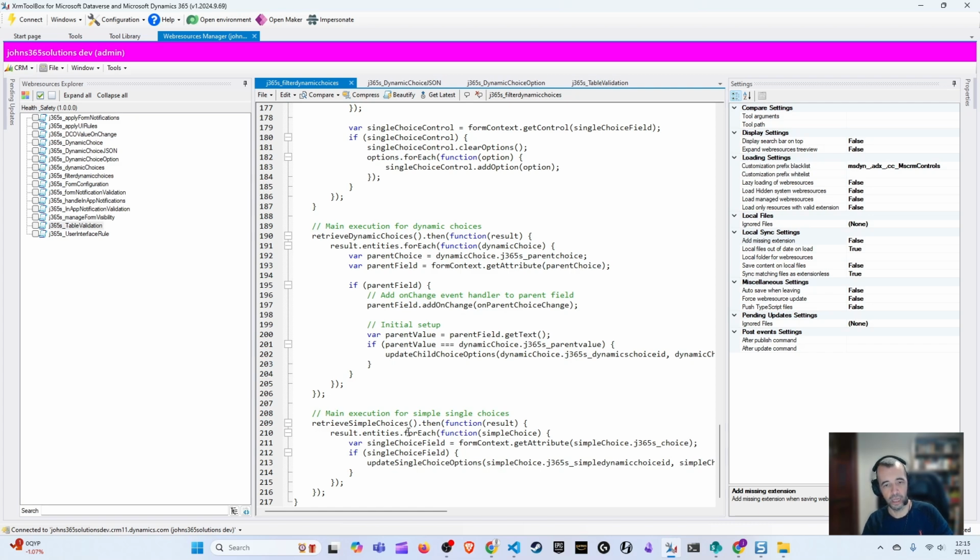So that's how that code works. I'm not going to go through it line by line, but that is essentially how it is put together. If there's aspects of this you would like me to go through in more detail, please do let me know.